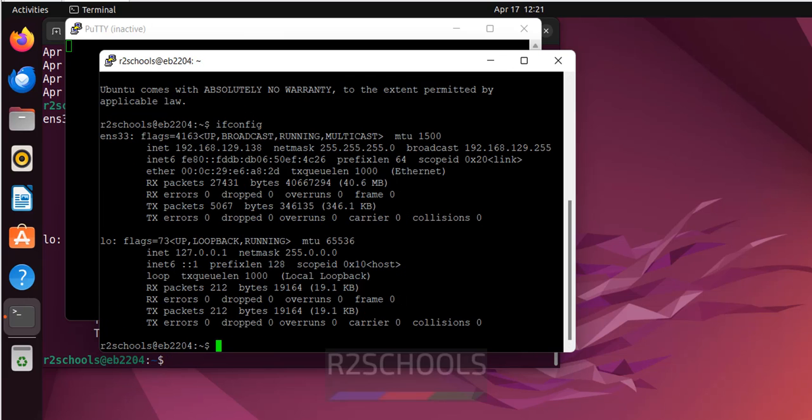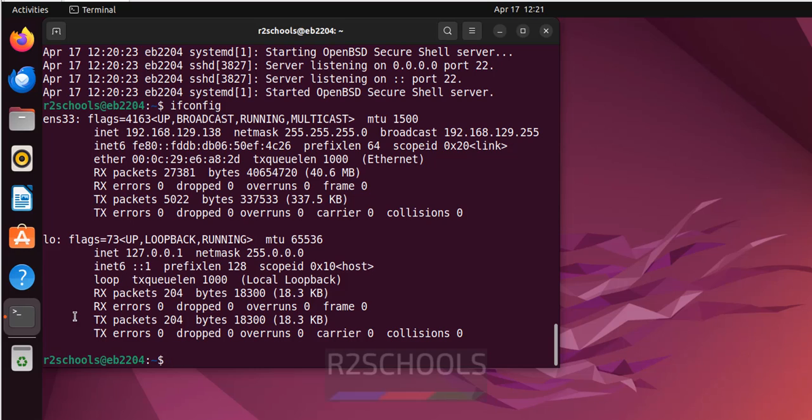Let us verify the IP. See, we got the same IP. So we have successfully connected and we have fixed the problem. Go to the virtual machine. If you stop it, then we will receive the same error. Let me stop.